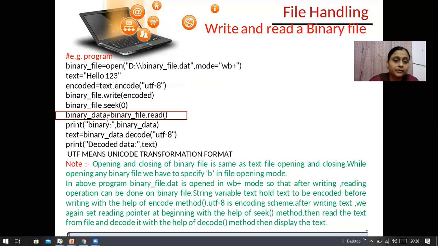Then binary_file dot read, because we are using WB plus, it means write and read both are possible. Move to the top and read, then display the data that is already stored in the binary file, and then convert using UTF. Again, it means it is decoded. Data is stored in encoded form, and when we are reading, we have to convert it again to normal, using UTF-8.